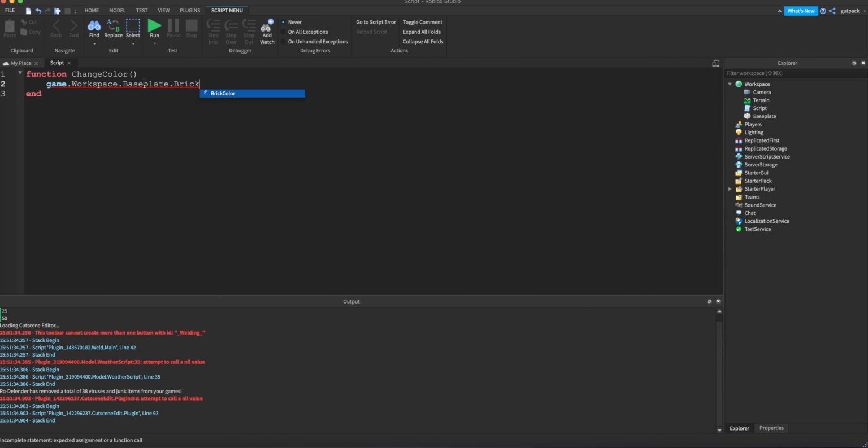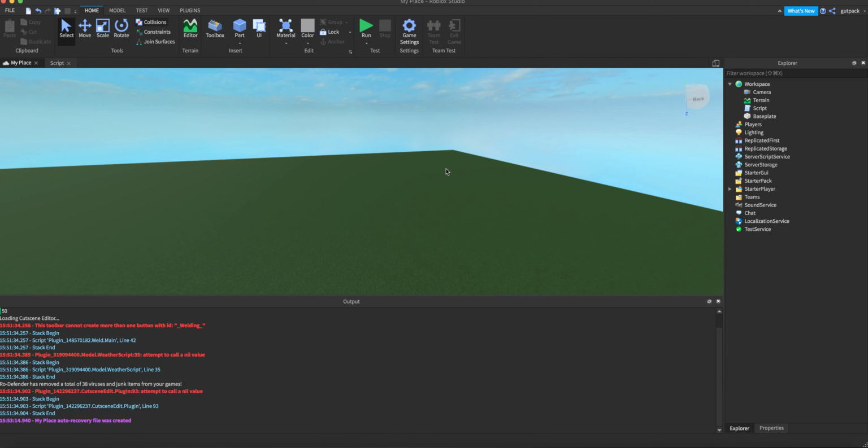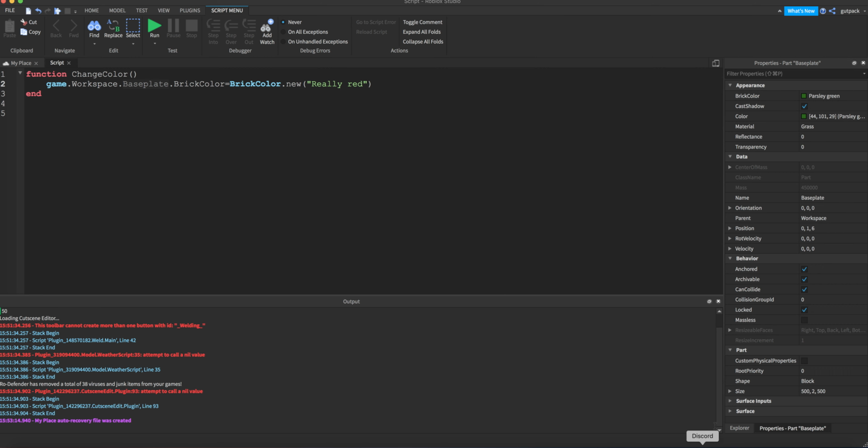game.workspace.brickplate.brickcolor equals brickcolor dot new. And I can just say red, really red. So it's not going to work yet because I have not called it. This line is supposed to change the color of the base plate right here, this big green grass part. And the brick color is a property of base plate in the workspace because it is a part.